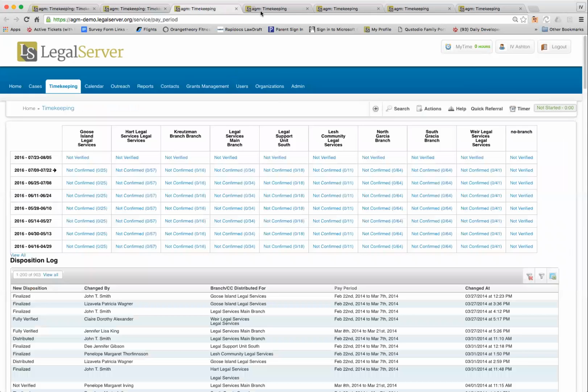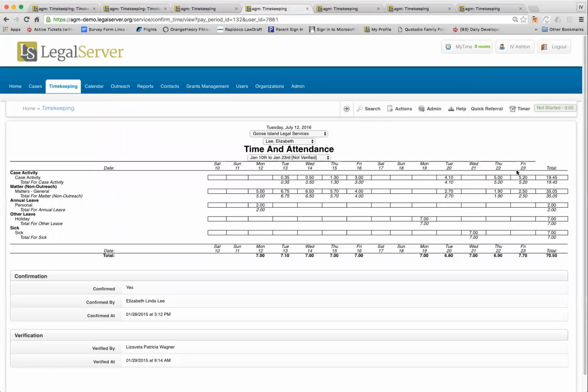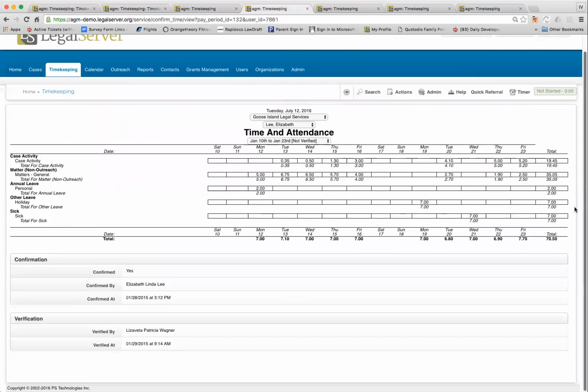And the screen that you'll look at to confirm time will look something like this. Now, this one's already been confirmed, so you don't see the checkbox, but basically it will show the employee by day and by activity type what they've worked, and it will total it along horizontally. So on the right hand side you have a total for that activity type, and on the bottom you'll have a total for that day. As we look at this one, on Monday the 12th, this person works 7 hours. On Tuesday they work 7.1, and so on and so forth. So at the very end we notice that they have a total of 70.5 hours.